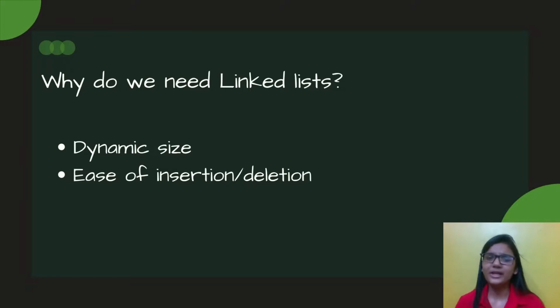Now, why do we need linked lists? We need linked lists because of their dynamic size and ease of insertion and deletion. Now, due to dynamic size, we can increase and decrease the size of the linked list as per our will at any time. And the ease of insertion and deletion is there because in arrays we have to shift the elements, but in linked list we do not have to shift anything and just connect the nodes to each other.